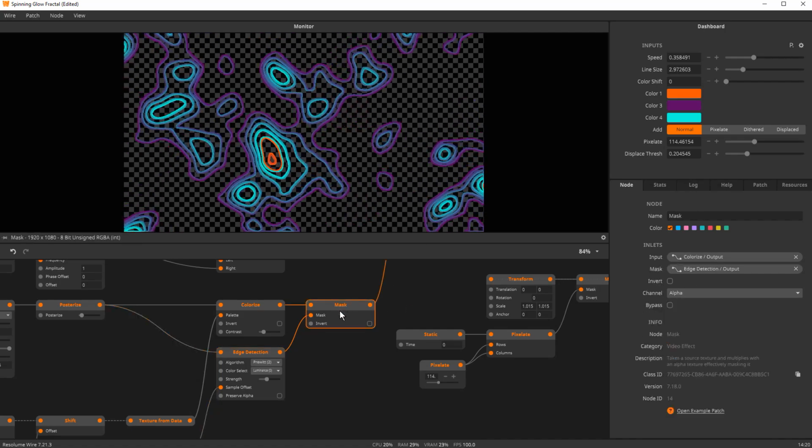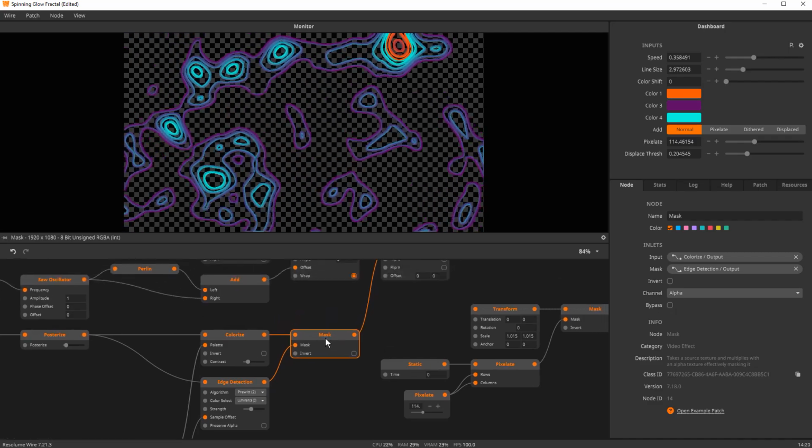So masks are very, very important to learn and understand.